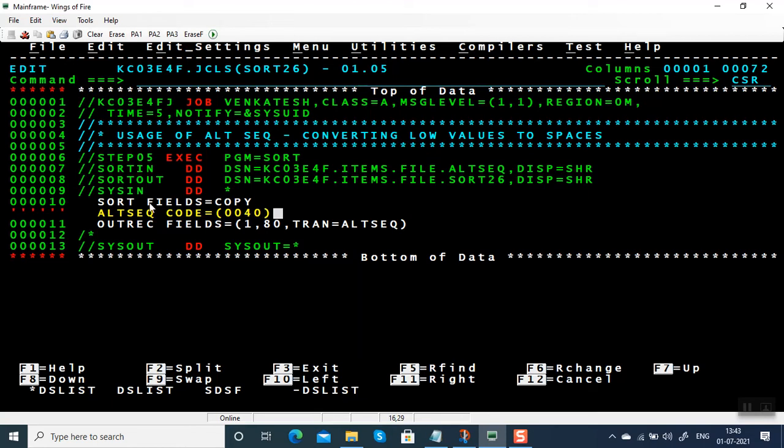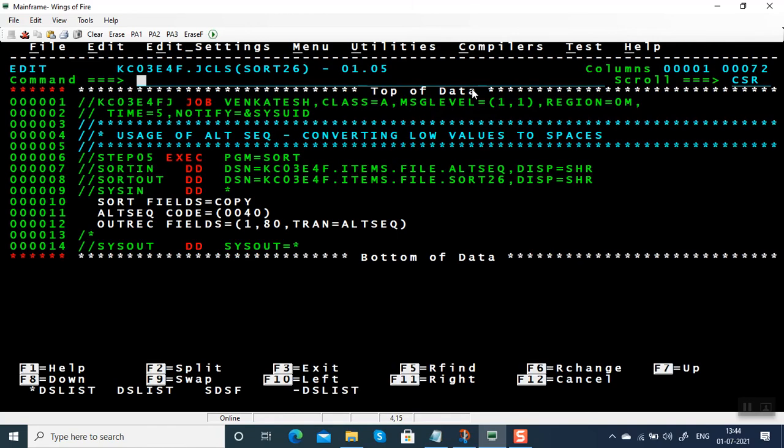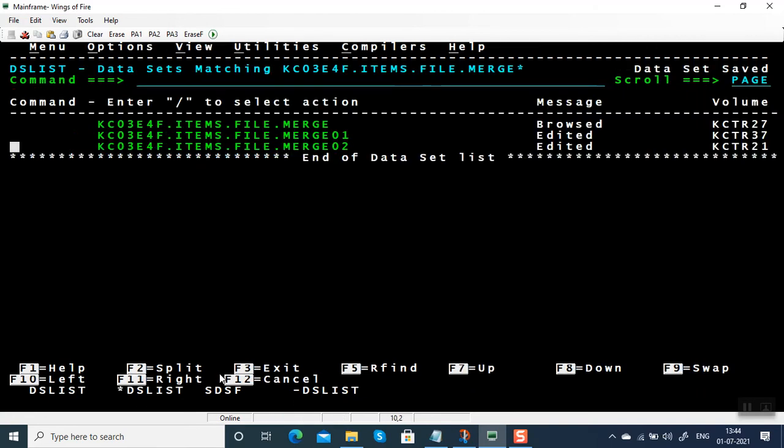Okay, it's going to take every record. It's going to apply this alternate sequence code. All hexadecimal 00 will be converted to hexadecimal 40, meaning it will be converted to a space. Okay, let me submit this JCL. Max is equal to 0. I'm going to show this output file. The output file is something different, not the input file.